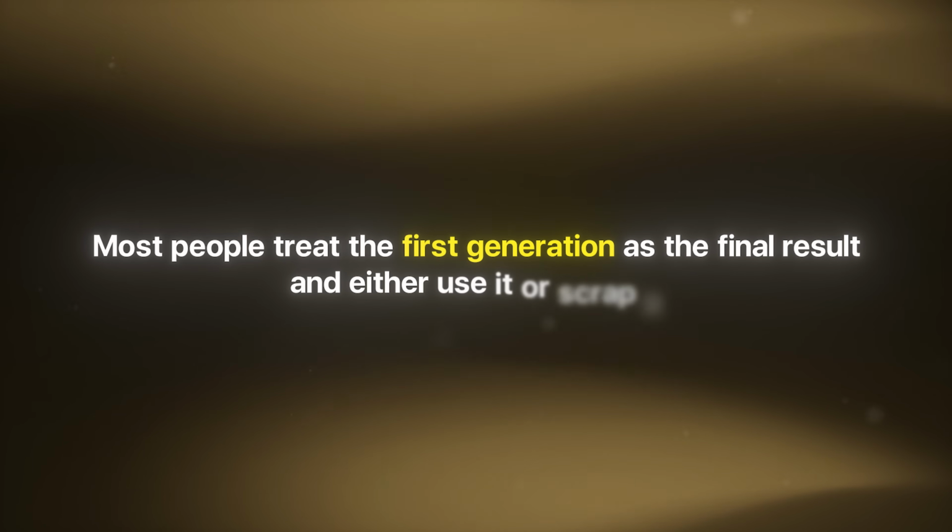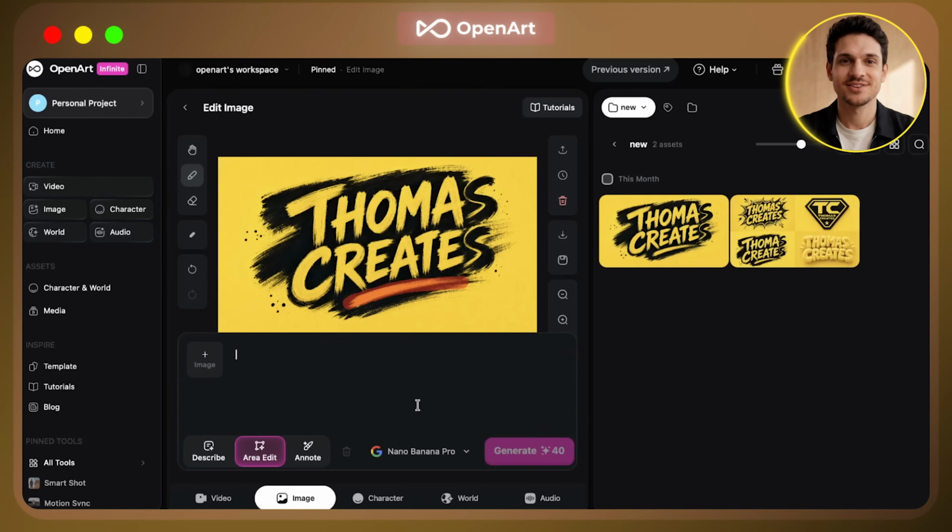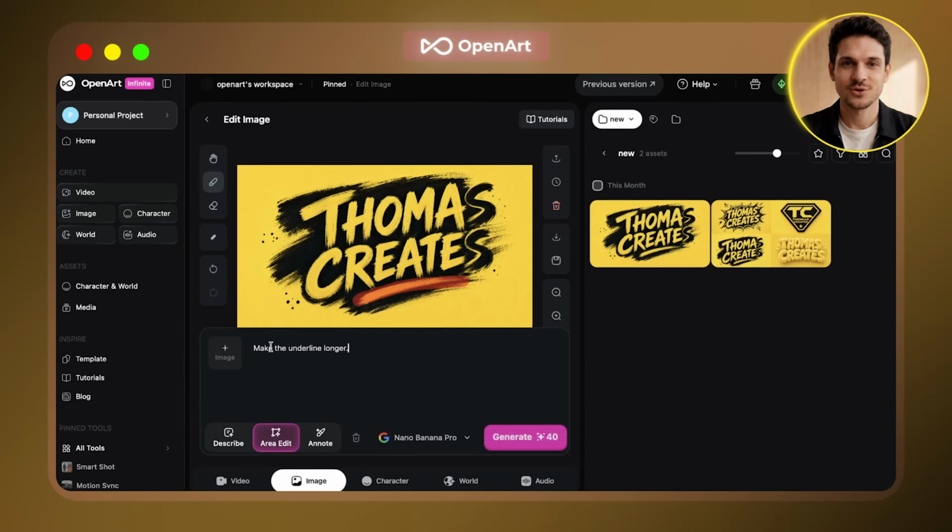And this is actually one of the most underused parts of AI image workflows in general. Most people treat the first generation as the final result and either use it or scrap it. But being able to go back in and fix one specific thing without touching the rest of the image is what gives you real control over the output.